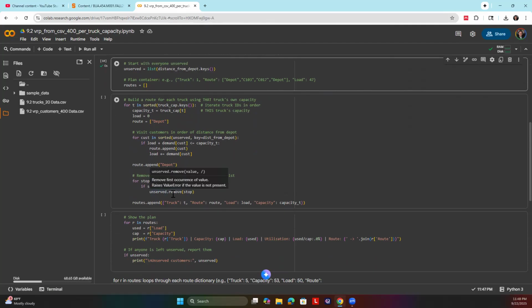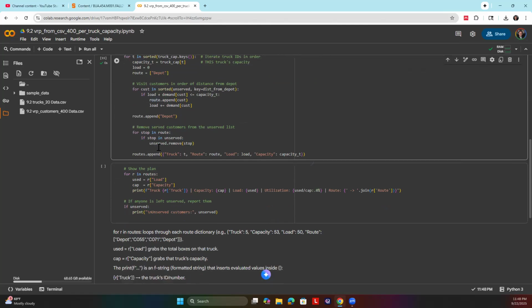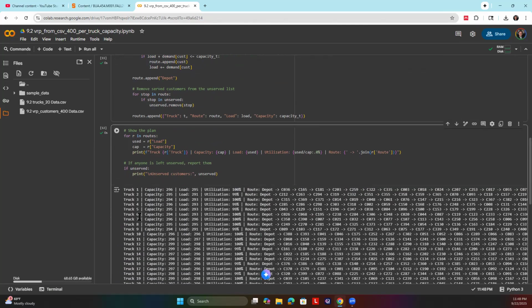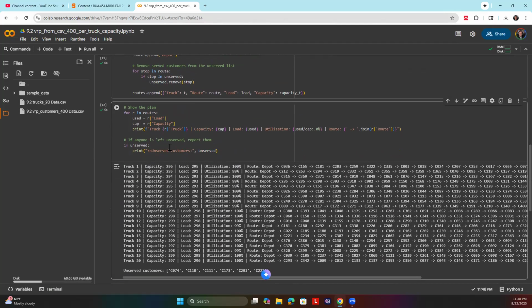And then we will put all together under routes. With the append function, we will put basically trucks and routes and load amount and capacity amount. And then we will show the plan by running this code. Basically, it will just show us the truck number. You can see there are 20 of them, and then capacity numbers for each truck, and how much load they currently have, and utilization rate, which is load divided by their current capacity.